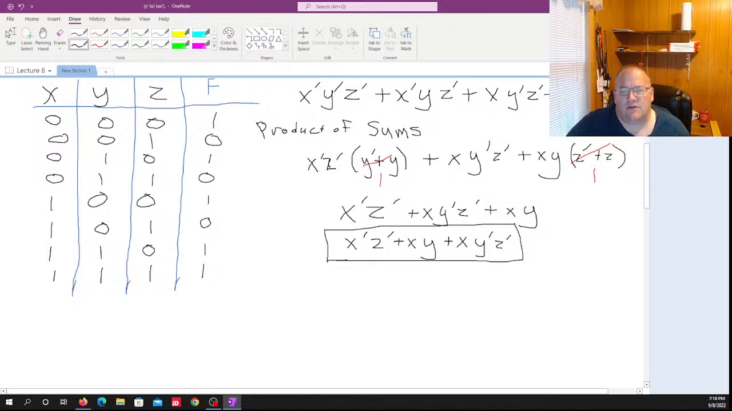Sometimes you want to mess around with it and look at it in different ways. And you might try to do a De Morgan's on it. I think a De Morgan's will just make it worse.